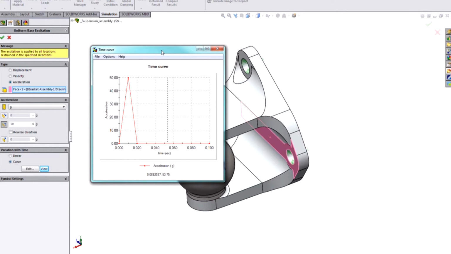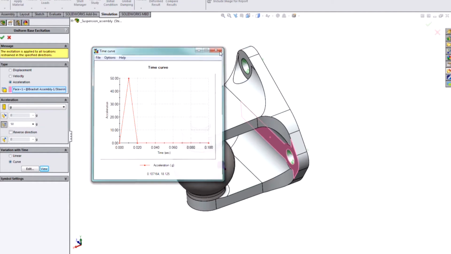The time history of that input is a very sharp, sudden spike, a shock, if you will. This is what we call a classical shock pulse. It's a fairly standard approach. It's 11 milliseconds to go from 0 to 50G, and then it's fairly quickly removed as well. And we let the analysis run a little bit afterwards to see what happens.